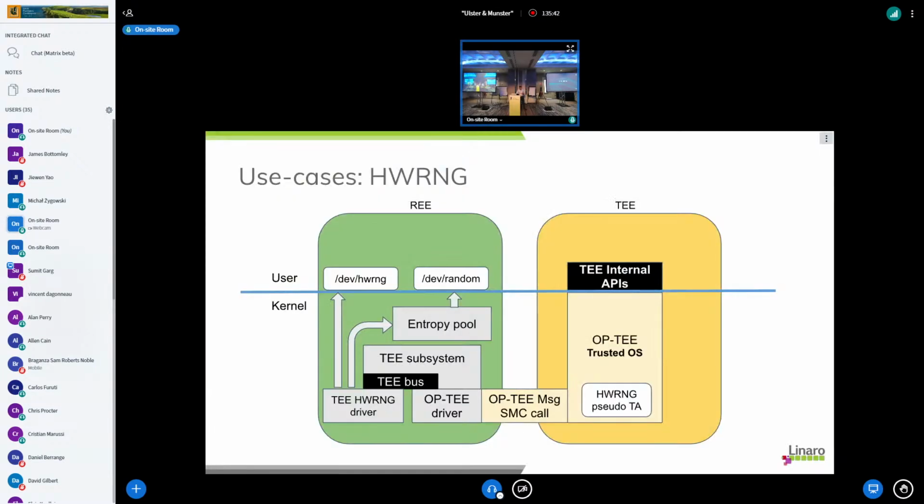Now coming on to the use cases. So first of all, the hardware RNG use case. So there could be cases where on a SoC you have a single entropy source, and both of the worlds want to access that. And because your secure world is the higher privileged one, and it wants the complete access of that, you don't want the normal world to basically exploit that entropy source.